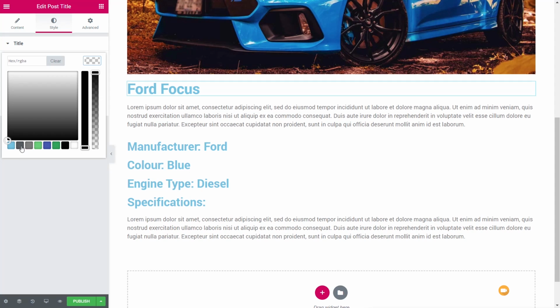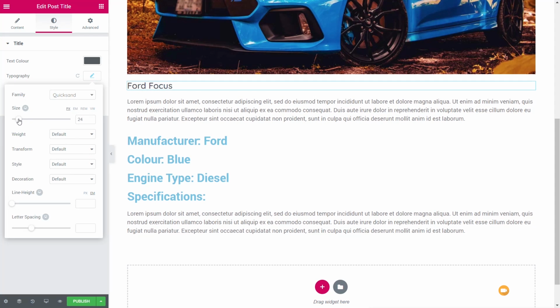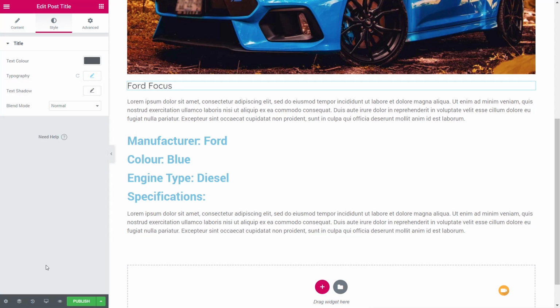What we'll do is we'll set that to be a different color. We'll change our typography and we'll choose Quicksand for this example, and we'll just adjust the size on there. And what we can do is adjust the weight if we want to. We can set it up any way that we want to do that.